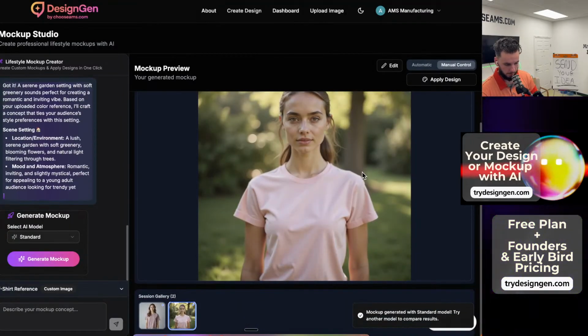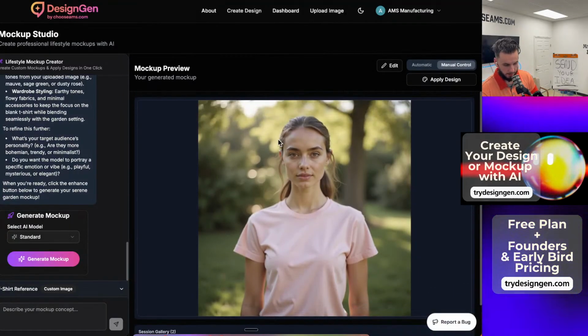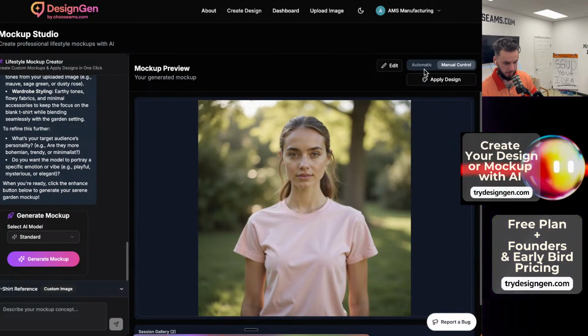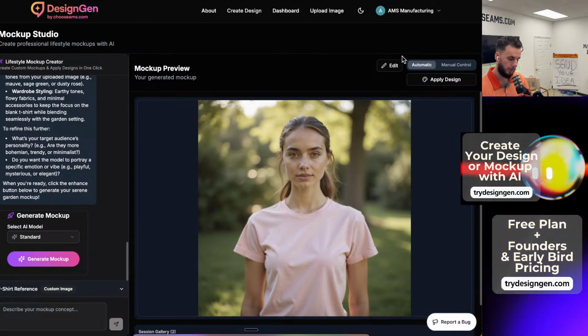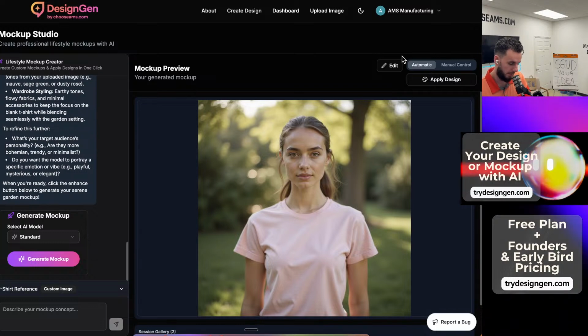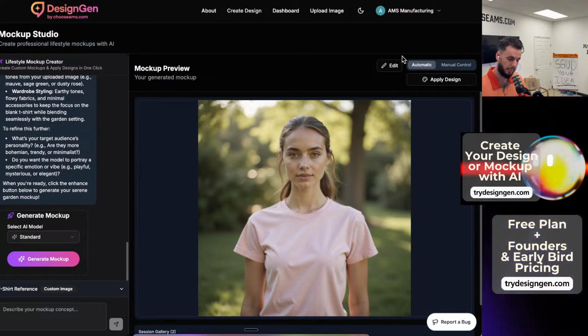There we go. That's a little bit better. Not bad. What do we think? All right, so we got our mockup. We generated our design before. Next step in the process is going to be actually putting the design on the mockup.